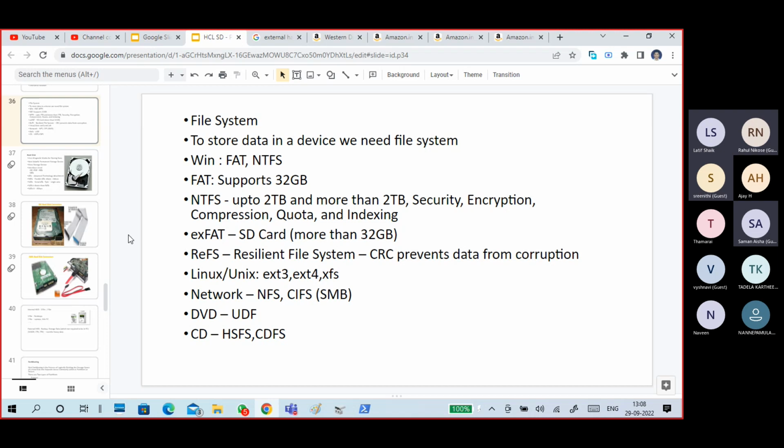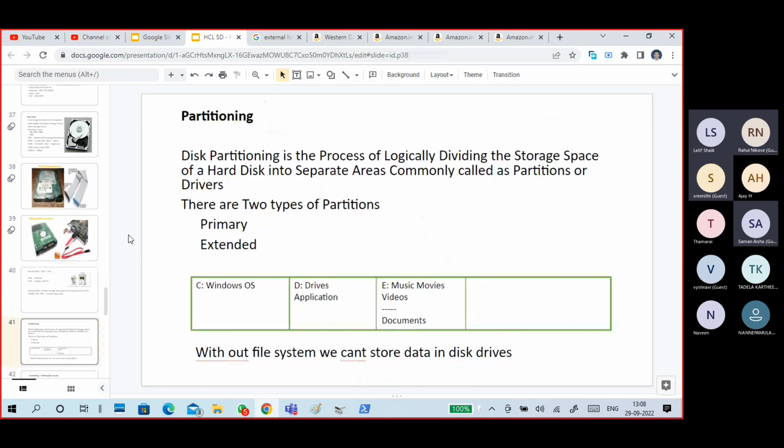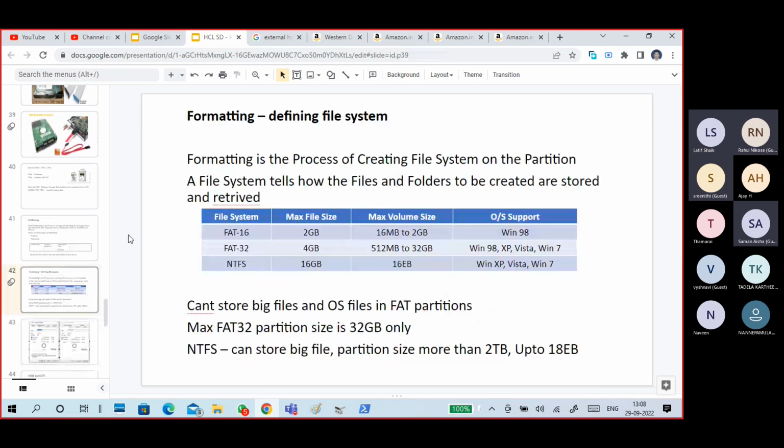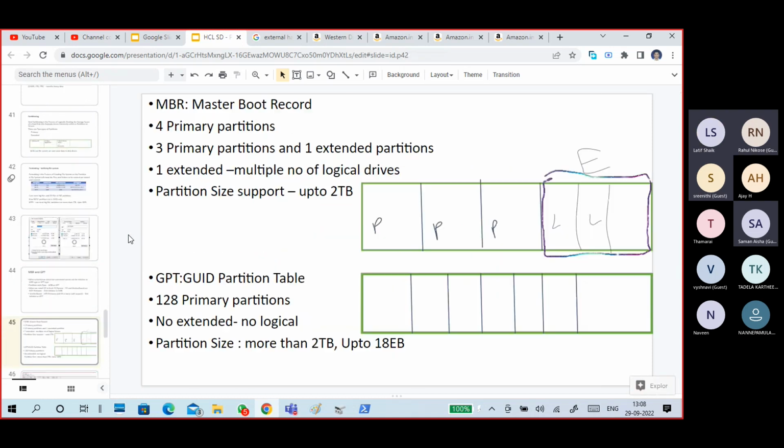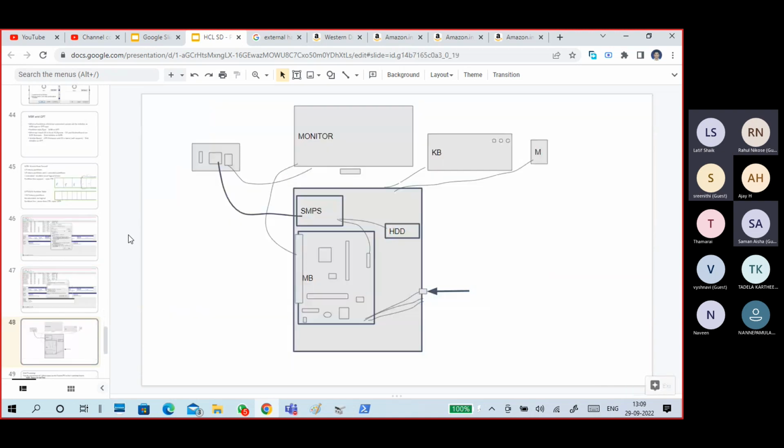Different devices also have different file systems. For example, DVD uses UDF, Universal Disk Format, and CDFS, Compact Disk File System, okay, like that. So different devices or places have different file systems. For our file system, there are FAT and NTFS, and we are using the NTFS file system only. So this is totally about your hard disk partitions, hard disk connections.